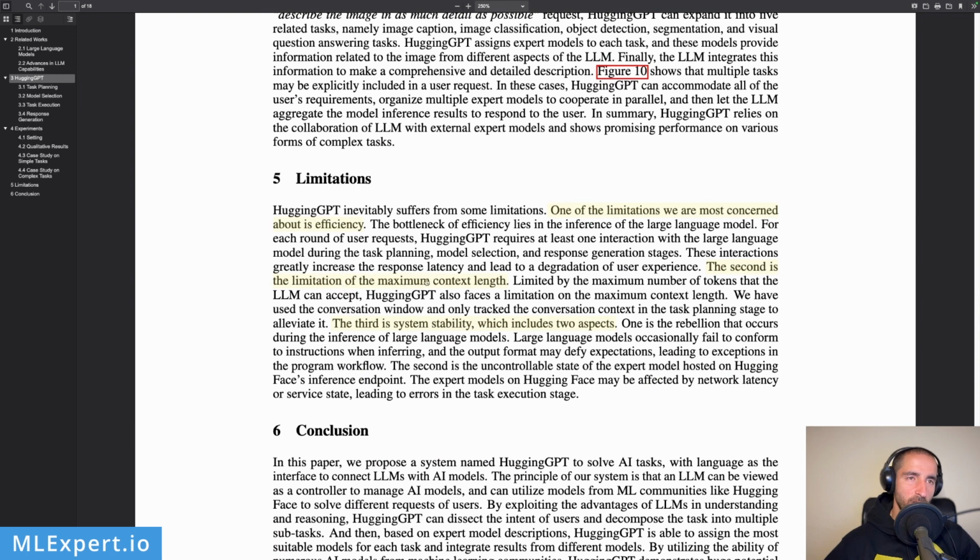The second is the limitation of maximum context length. If you recall, large language models are bounded by the number of tokens that they can input and output. This is a limitation that HuggingGPT also has. But GPT-4 has 32k tokens that can be used in a single input and output, which is quite large actually. So probably in the future, this might not be such a big problem after all, but at least for now it is.